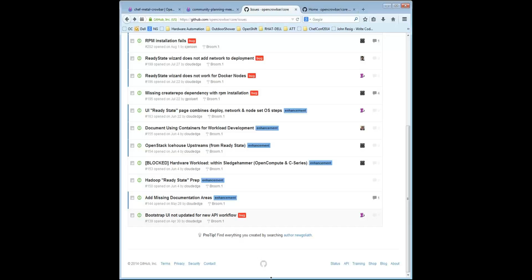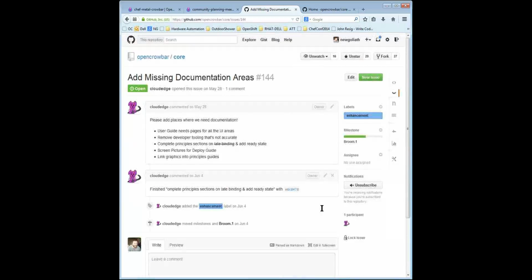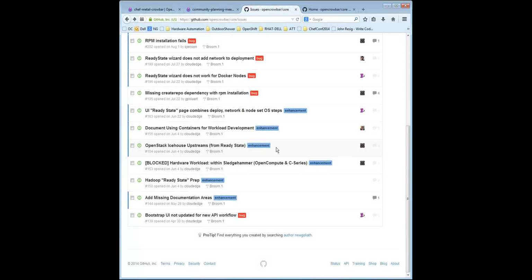Add missing documentation areas. Okay. I'm going to need help on the missing documentation areas, just to capture some. It's really going through an install and capturing the screenshots and making sure that things look right. And Bootstrap UI not updated for API workflow. This should be closed because it's done. Somebody just needs to validate it.